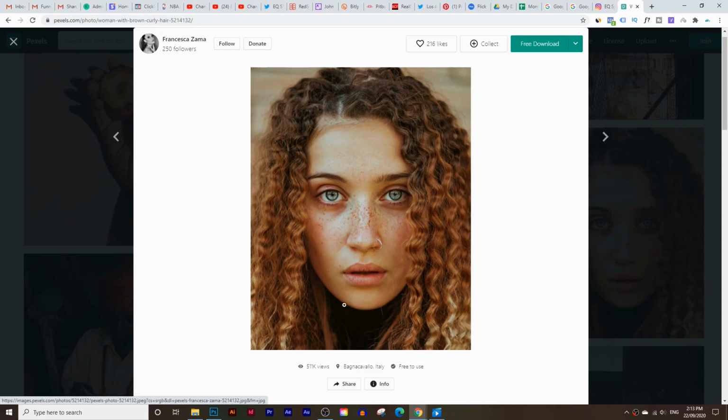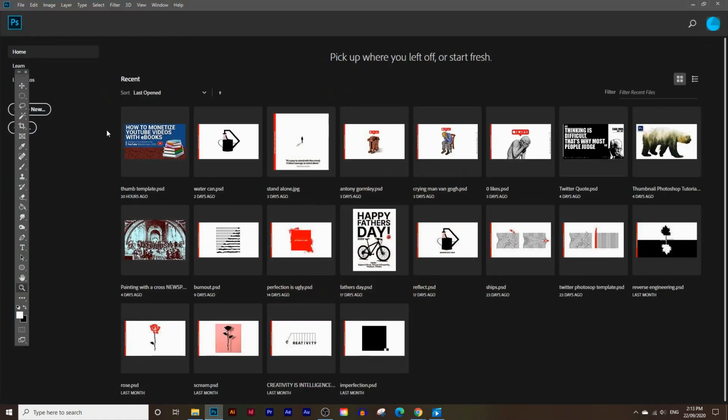So we're going to be using this image here from pexels.com, and if you want to follow along with this tutorial, I'll leave a link to this image in the description below. So we're simply just going to right click and copy this image, and let's go into Photoshop, and we're going to click on create new right here.